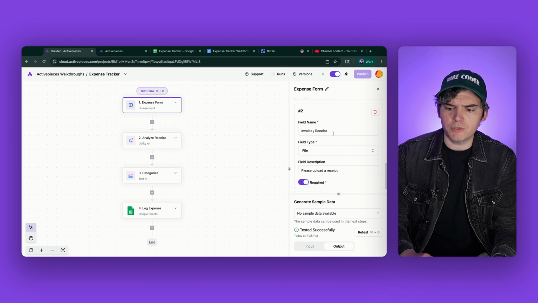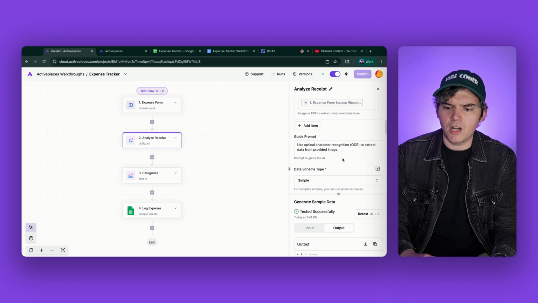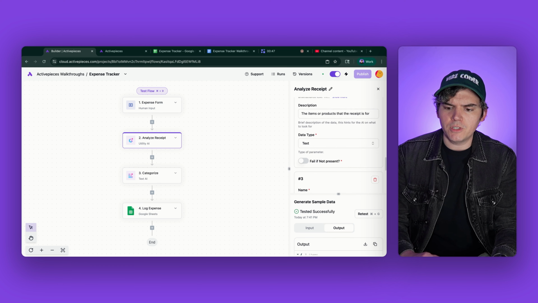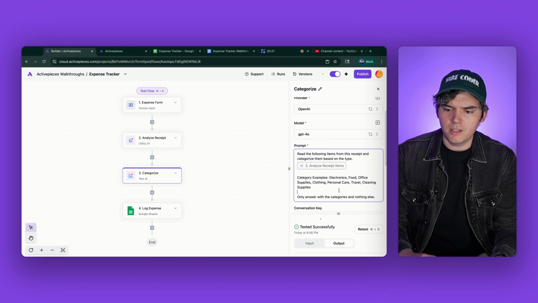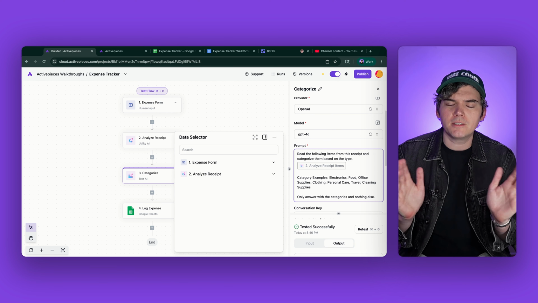this invoice receipt field. Then we use ChatGPT to look at the receipt and use Optical Character Recognition to read out the store name, the items, and the total. Then we pass the items from step 2 to categorize the expense. We got a list of categories here: electronics, food, personal care, travel. You can make these whatever you want.